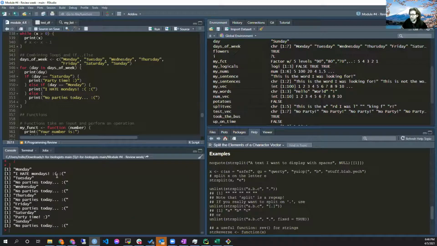So it says Monday, I hate Mondays. Tuesday, no parties. Saturday, party time. Sundays, no parties. So just showing you how you can combine for loops and if else.